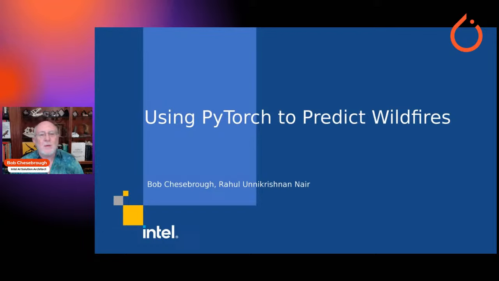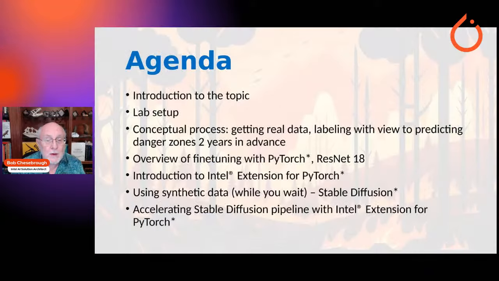We're going to be talking about using PyTorch to predict wildfires. I'm not a forestry person. I have no background in forestry. I have no background in predicting fires per se, but I have quite a background in AI and doing vision analysis and doing classification and object detection and so forth on images.